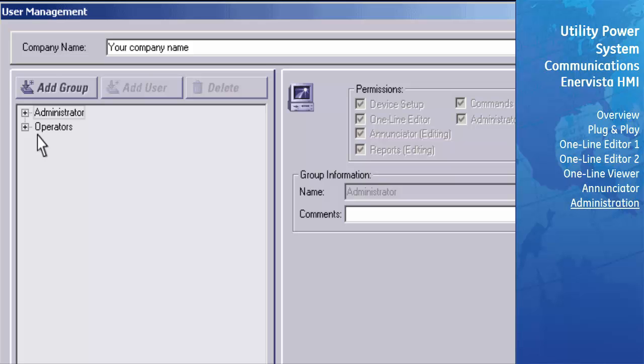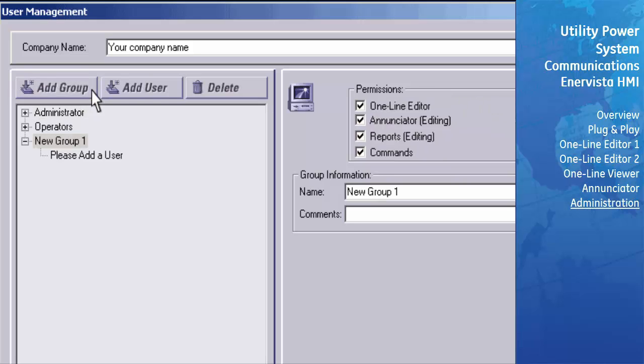To add an access group, begin by clicking on the Add Group button above. Upon clicking the Add Group button, a new access group is created, and it will now appear within the group user list. As you can see, the default name for this new access group is New Group 1. We will now change the name of this access group to Engineers for this example. On the right portion of the screen, the details of the newly created access group, such as permissions, group name, and comments, are now visible.